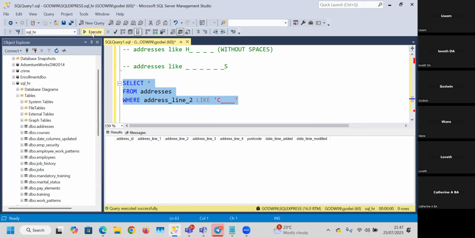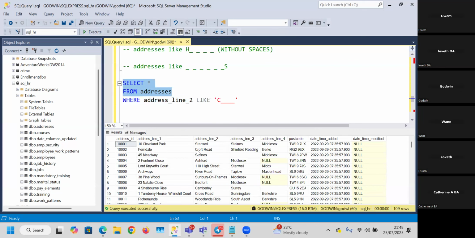So it looks like there is no address that starts with a C and has 5 characters. Let's check. I saw something like Crofts. Yeah, I saw Cross. I saw 5. So why did Cross Road not come out? There's Croft, there's Cross. Is it counting the whole thing, including Road? It probably is.